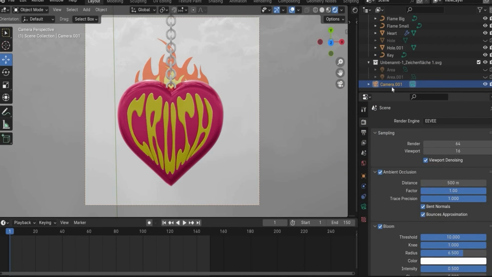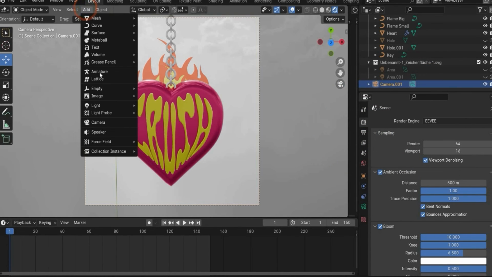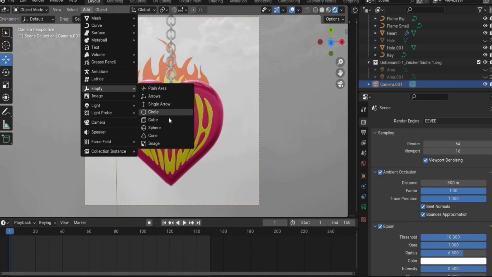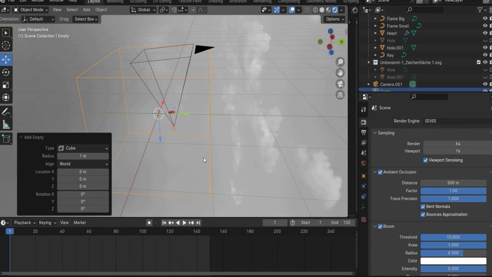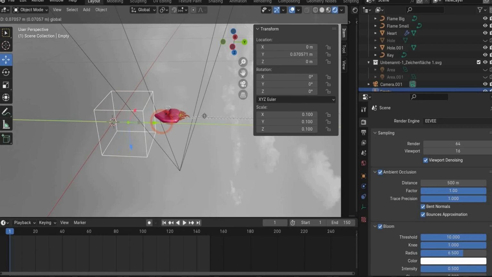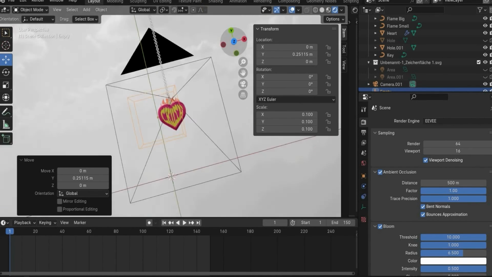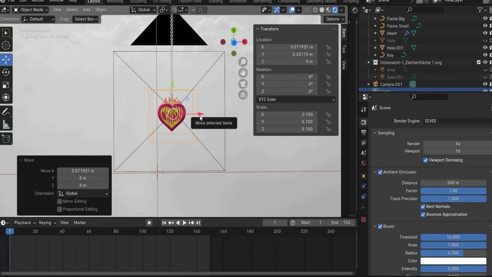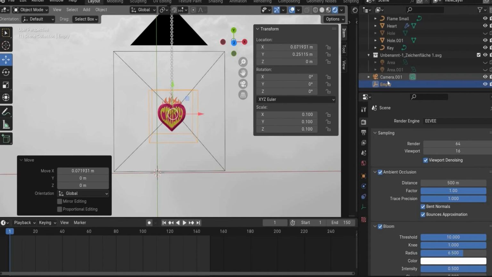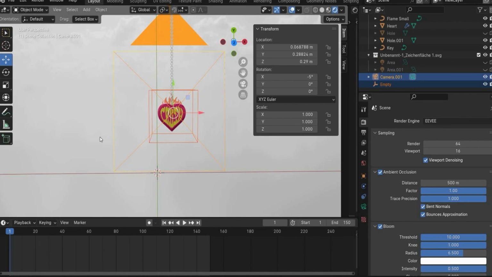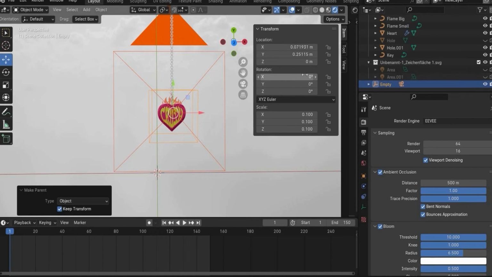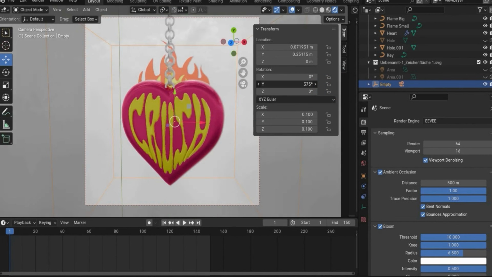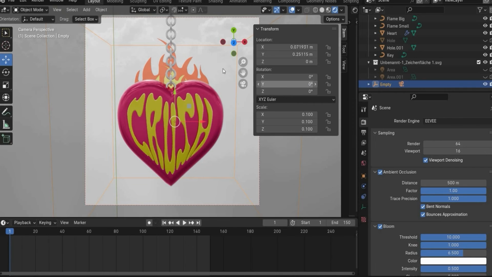We animate our camera first, and we can do it when we put an empty cube inside our scene, zoom out, make the whole cube smaller, and put the heart inside so that it fits perfectly. Now select the empty and the camera, press Shift P and choose Object, Keep Transform. Now we can rotate our empty and it looks like the object is rotating. But no, it's the camera.